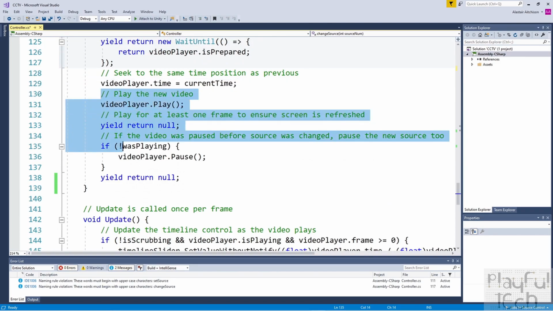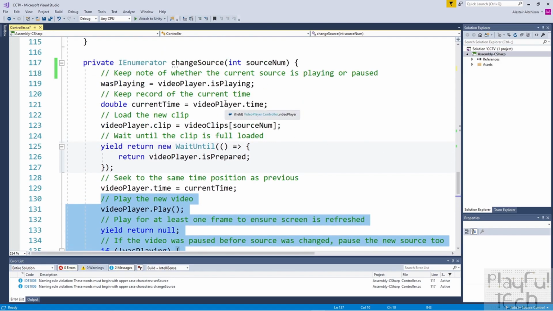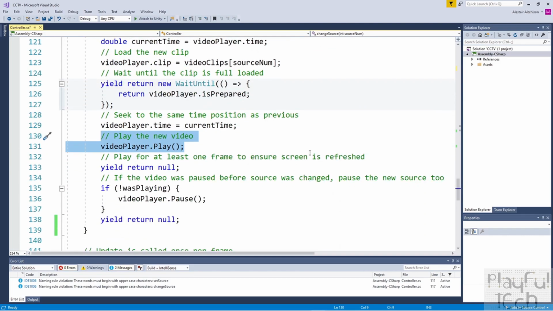Now, this is also another little bit of a workaround fix that I found that I needed to do. So having loaded the new clip, I found that the screen didn't actually refresh until I'd played at least one frame of the newly loaded clip. So even if the video was paused when we changed the source, I want to play it for at least one frame just to make sure that the screen updates with the new video clip in place before I pause it again. So I'm going to play it regardless of whether the video is paused or not.